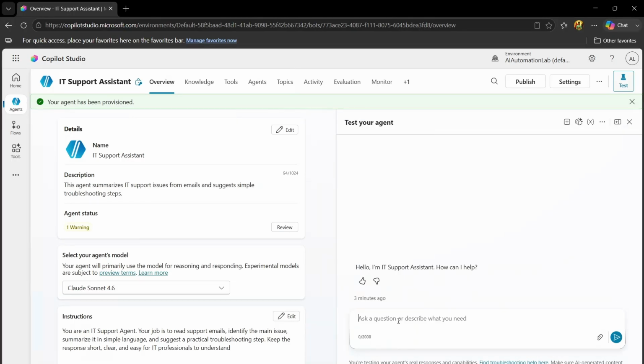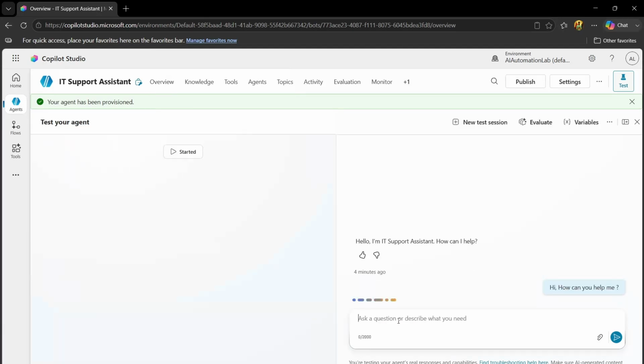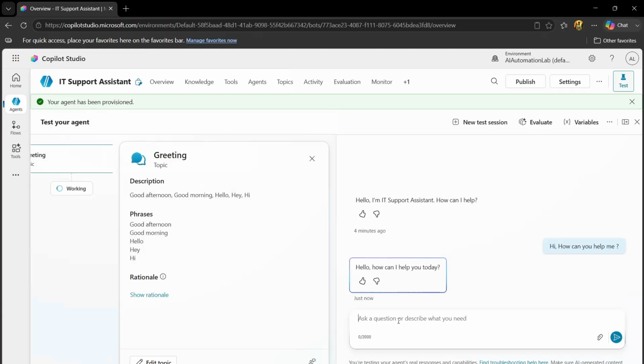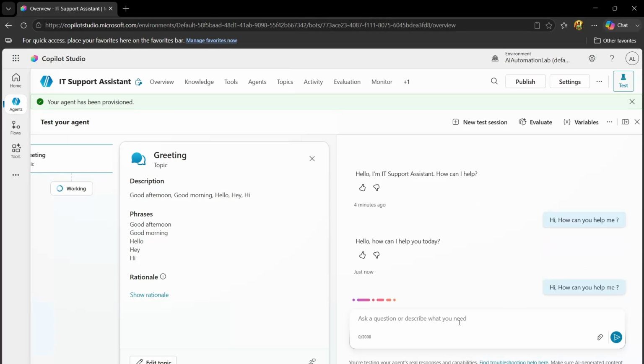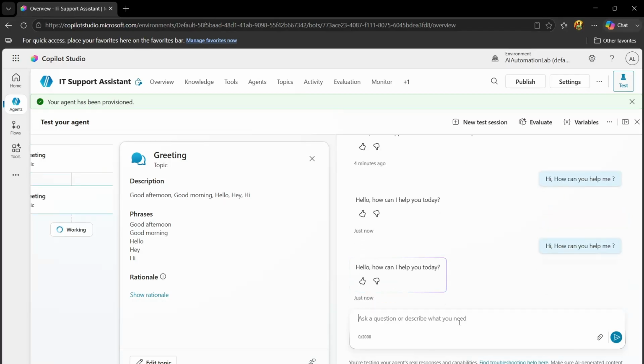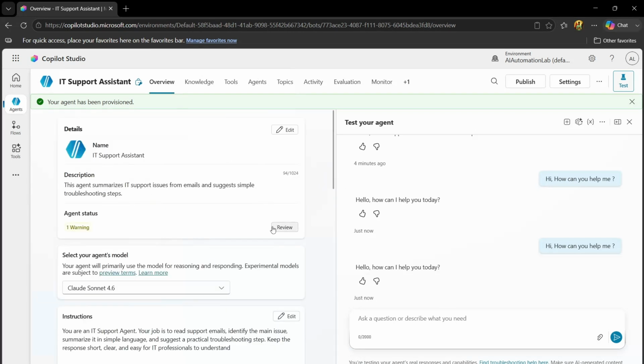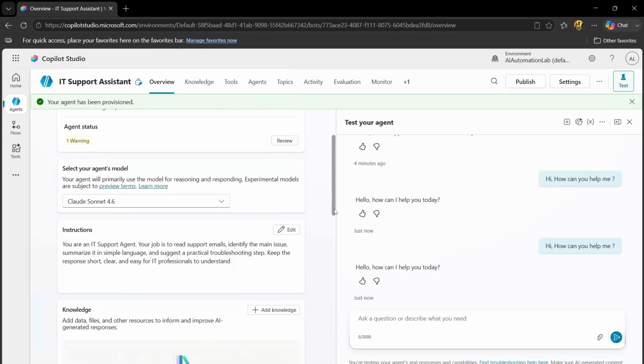For that, you just need to ask the agent. I'm going to ask the agent, how can you help me today? It should give me the proper response. Ah, what happened? Okay, let's try again. Okay, something is wrong. Let me check the setup one more time. So description is there, model is there, instruction is there, tool is there.